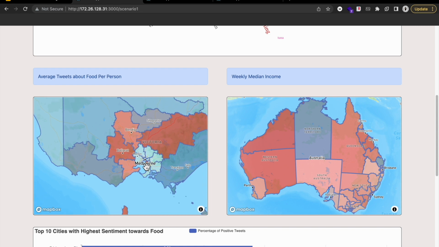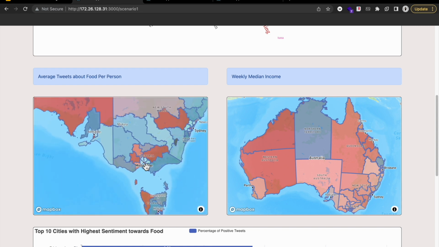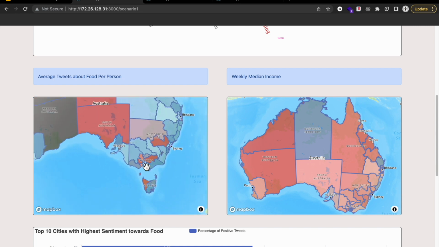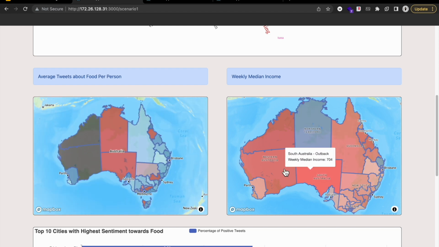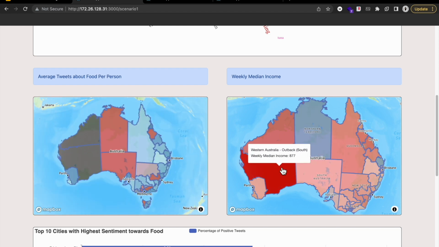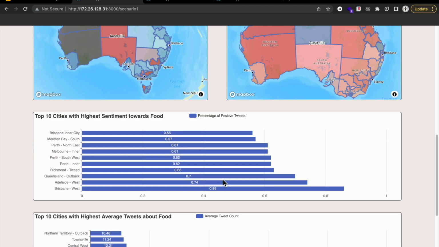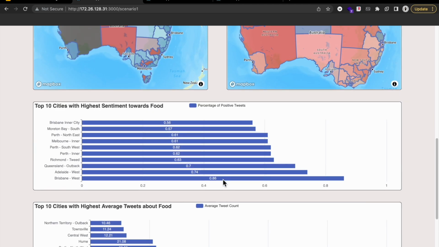The second map here presents our selected feature, the income. The areas with higher weekly personal income will have a darker color. However, compared to our tweet frequency map, we couldn't see a similar pattern of color. So it doesn't seem like income affects people's attitude towards food. In the final section, we list out the top 10 areas that have the most positive attitudes toward food.